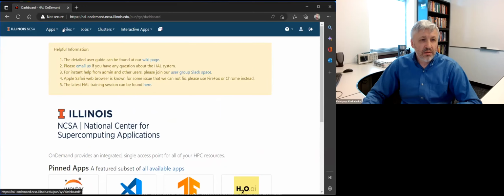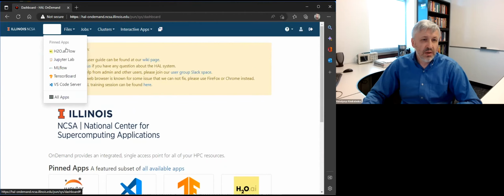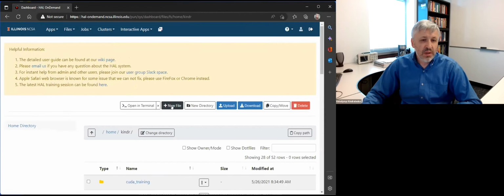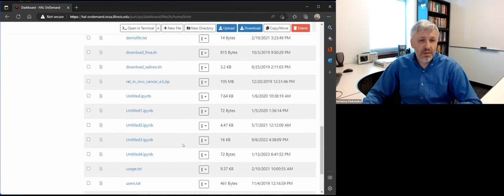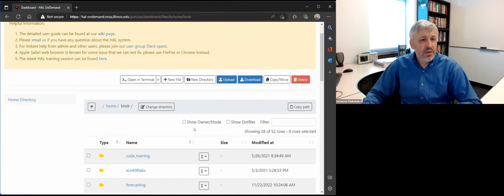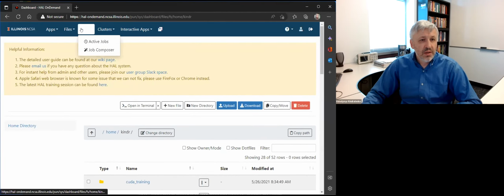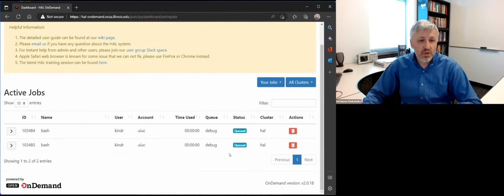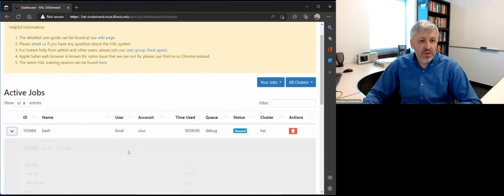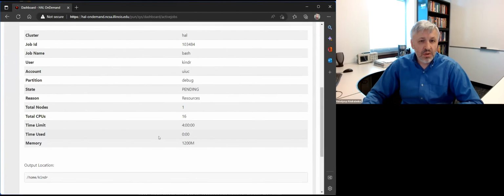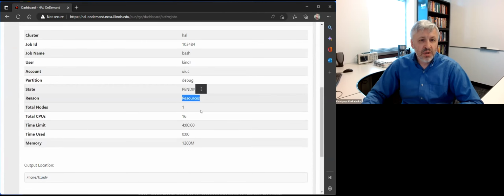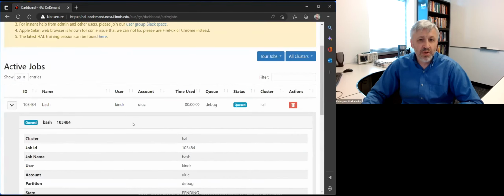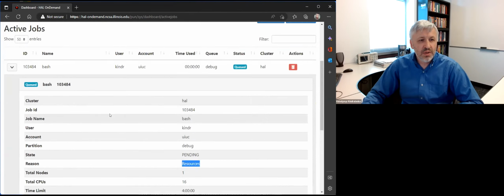Here, as I was mentioning, you have a file management system that enables you to look at all of your files. You have a job management system which enables you to see jobs. There are two of my jobs which are queued. We can see the reason why they are queued and not executed. Something on the resources. It looks like there are no available resources for this. I'll need to check with the system administrator.